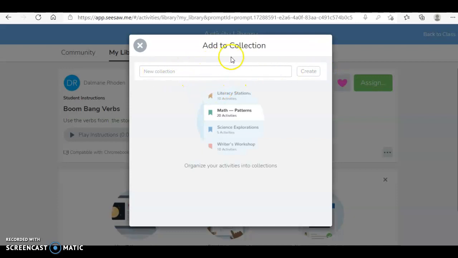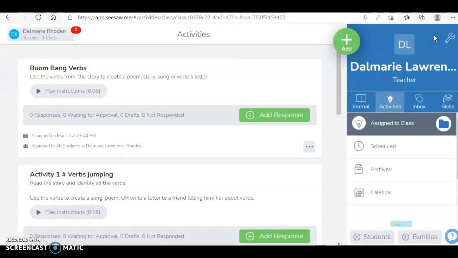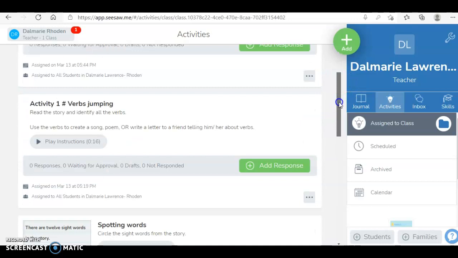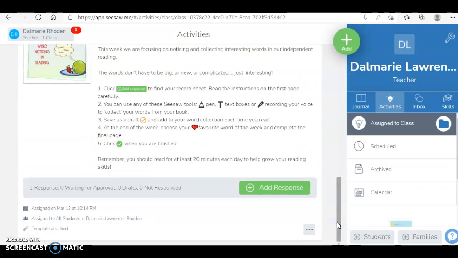Now I can create a collection. So I can create a library. Whenever I need activities, I can just go in my collection and search for whatever activity I need. Now I can go back to class. Once I go back to class, I go in my inbox, and all the activities that I've created are also automatically stored there.